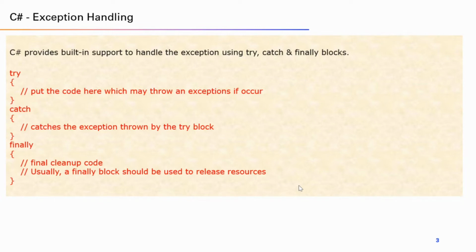A catch block is the exception handler block where you can perform some actions such as logging, examining an exception, and so on. A finally block will always execute whether an exception is raised or not. Usually, a finally block is used to release resources. Example: closing a stream or file object that was opened in the try block.